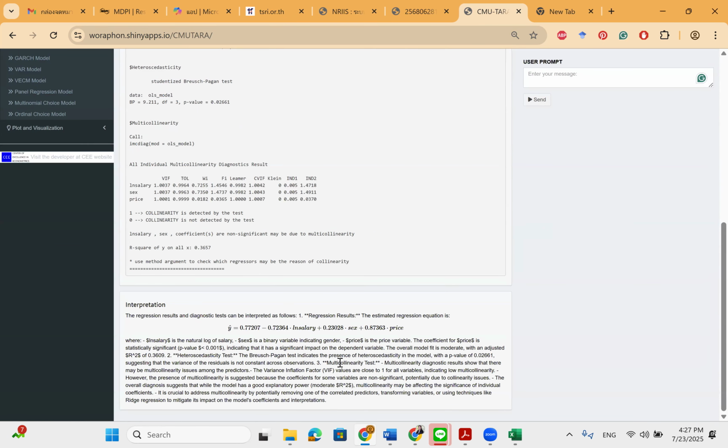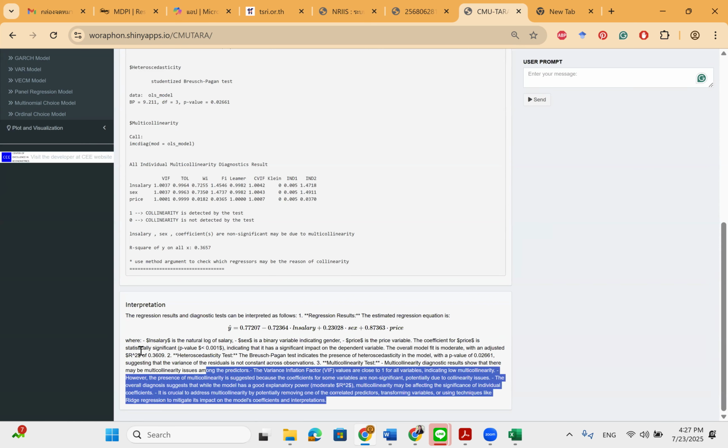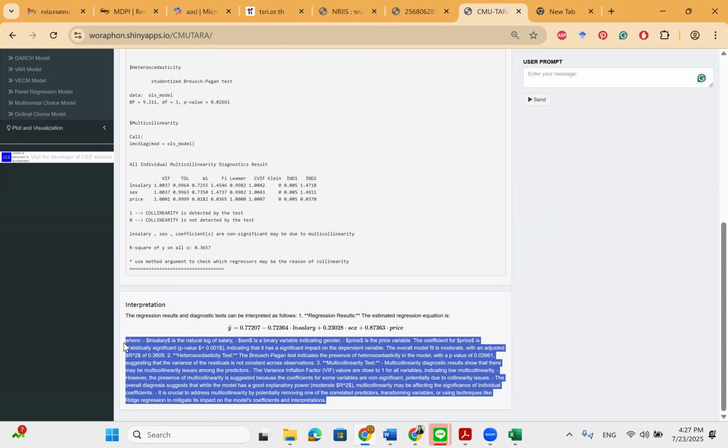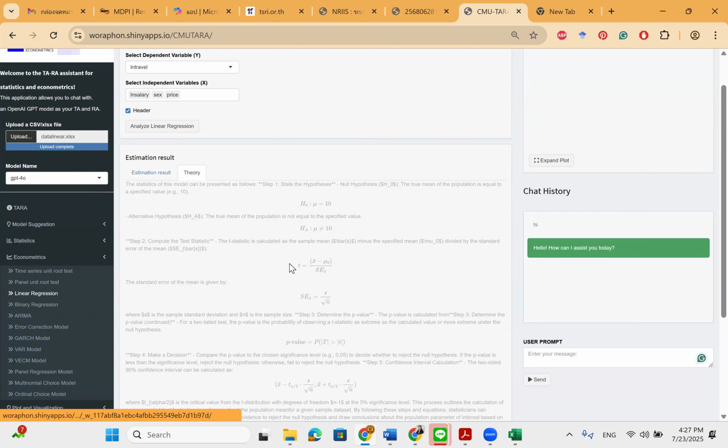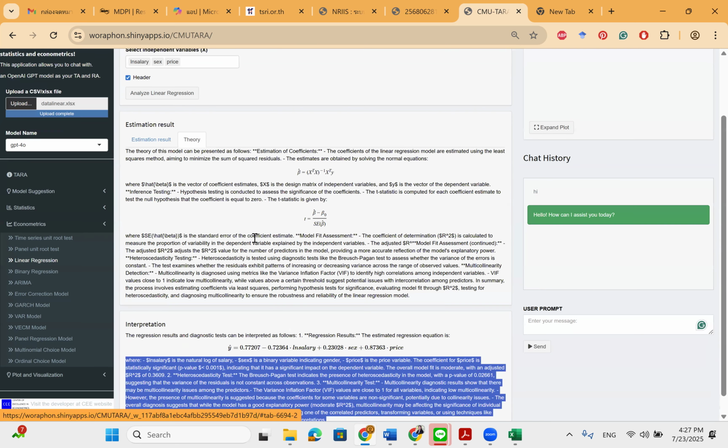And then this is the interpretation for you, on how to interpret the result of the regression. Okay. And how to interpret the multicollinearity. And the last one, how to interpret the heteroscedasticity. All the explanation below here interprets the result for you already. Of course, we also have the theory of this regression as well. But you will see that, okay, now we get it.